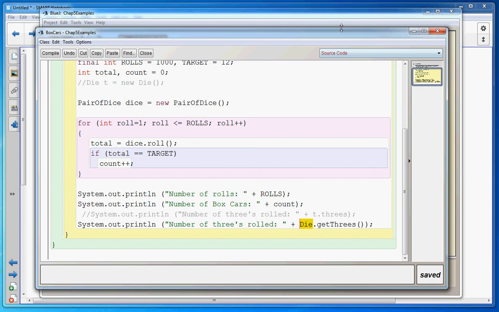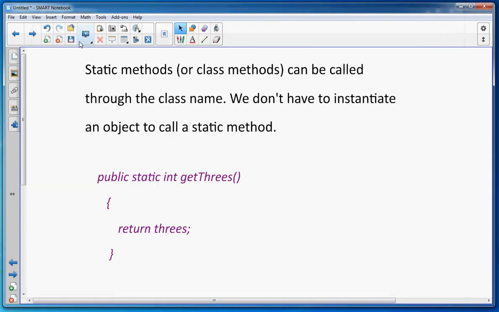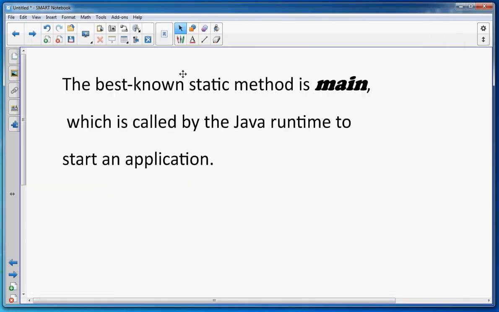There actually is one method that you have used many times that illustrates this idea well. The best known static method is the main method. You've never had to create an object to call the main method. The main method is a static method. It's called by the Java runtime, and it starts the application. Here endeth the lesson.